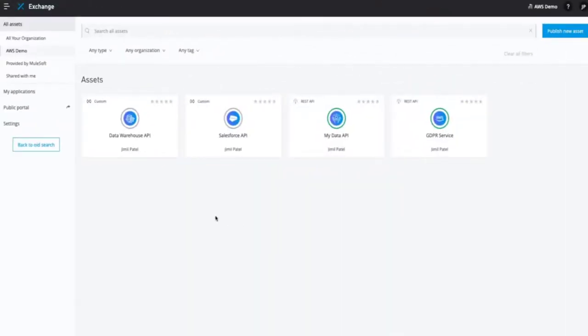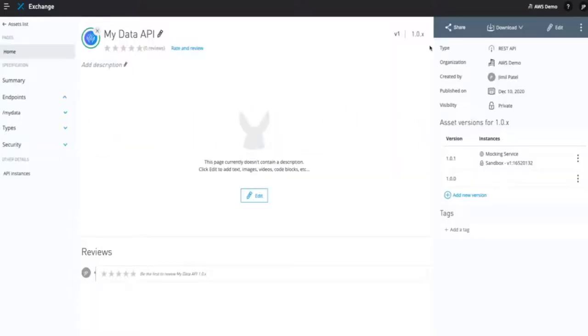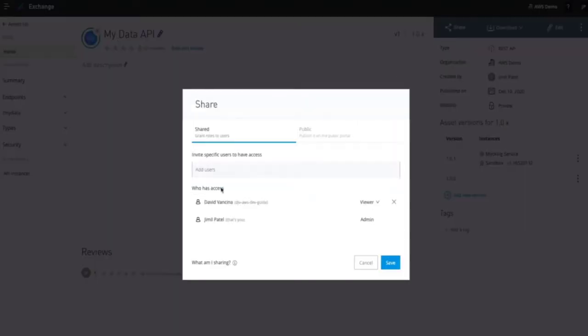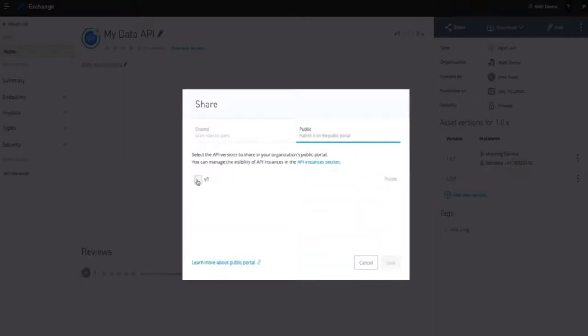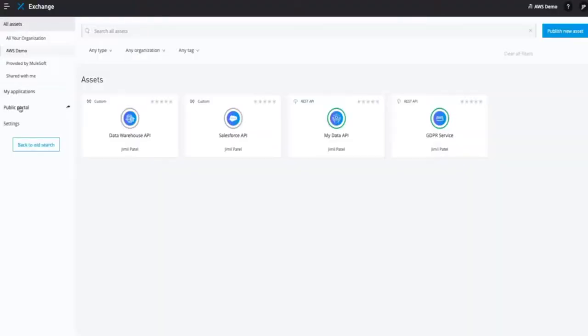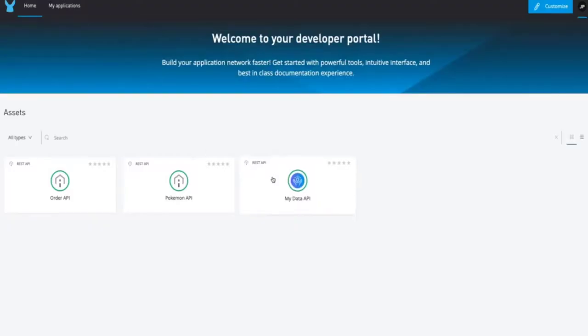Anypoint Exchange also helps you avoid redundant and siloed development. You can share your own assets to a centralized hub or to other developers, internal or external, to your organization. You can easily promote an API to the public setting to make it visible in the external API portal, which is open to external developers.